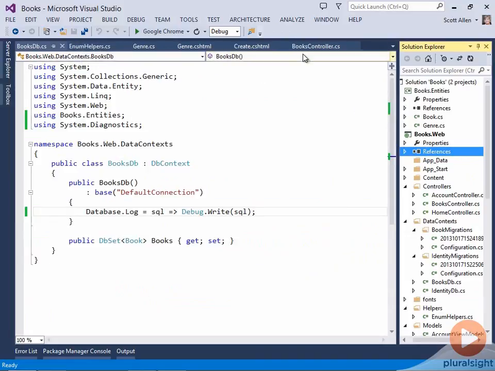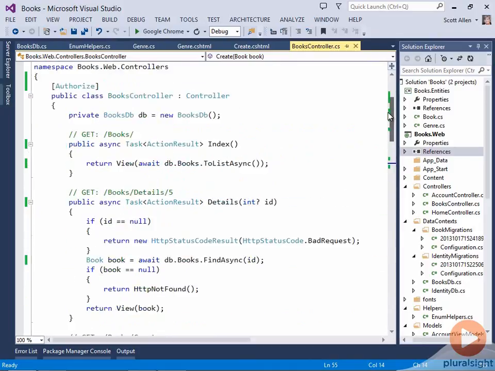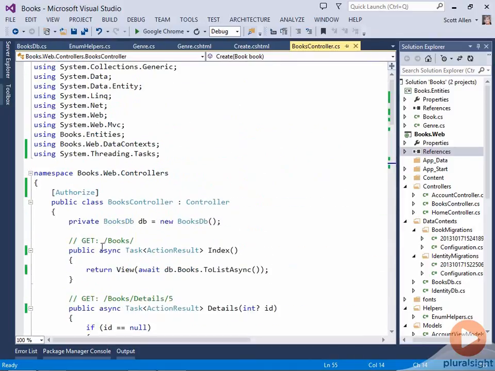One change I am going to need to make is inside of the Books controller. Unfortunately, currently, Glimpse and the async Entity Framework API don't mix. So I'm going to temporarily return this index action to being a non-async method. Remove the async keyword, remove the await keyword. And now I want to build the application and run the application.